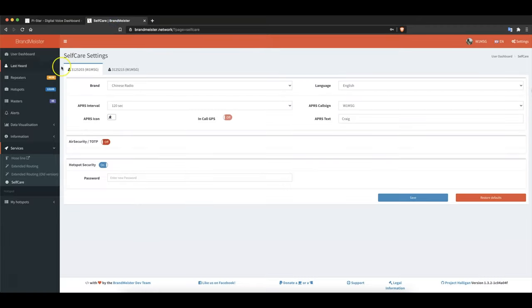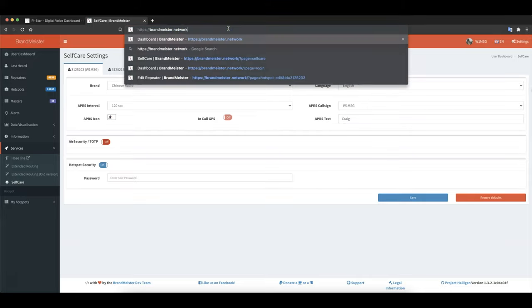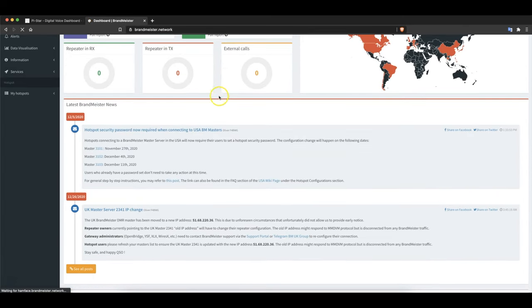If you go to the homepage right here for Brandmeister, it tells you right here, 12/5/2020, hotspots connected to a Brandmeister master server in the USA will now require their users to set a hotspot security password. The configuration change will happen on the following dates. Back in November on the 27th, 3101, 3102 on 4 December, 3103 on 11 December. So all three of them now require hotspot security. And that's how you fix the issue.